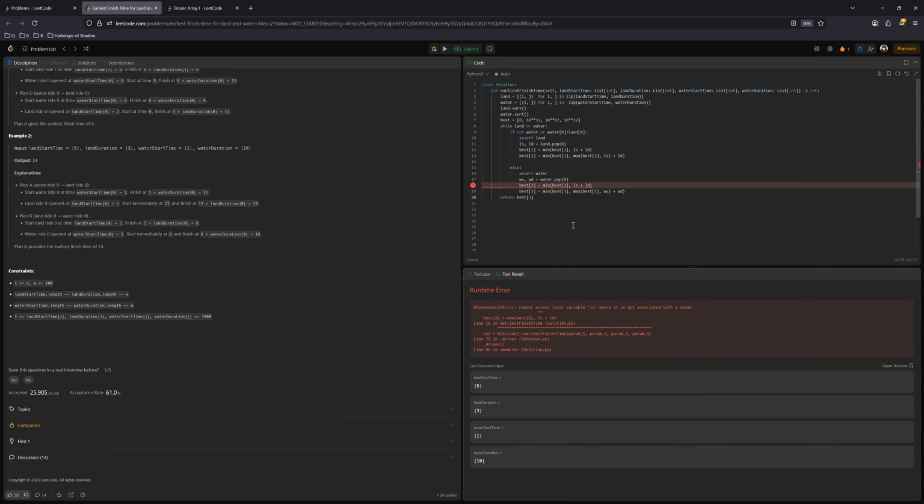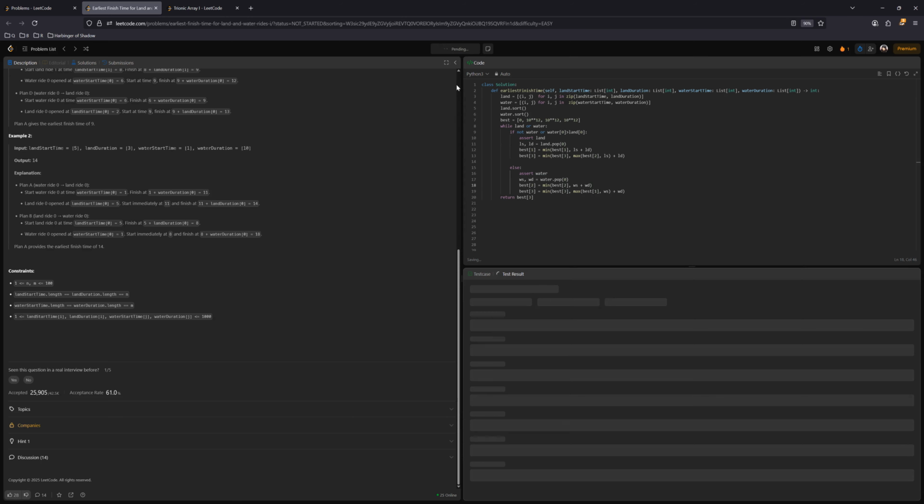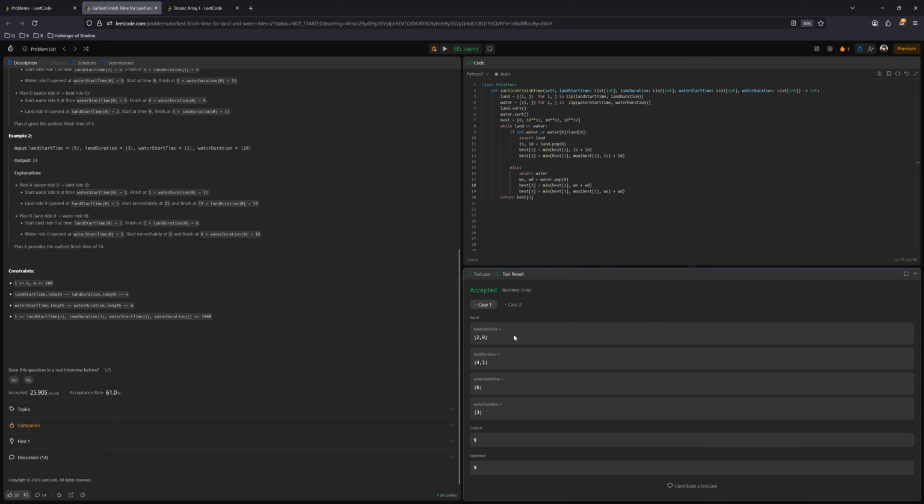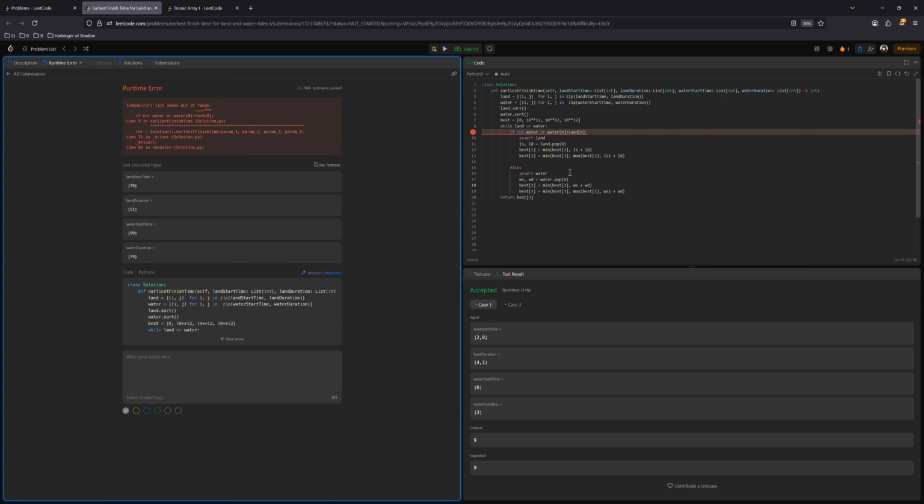Eventually I'm going to get it right by accident. Cannot access local variable ls. Oh, I thought I fixed that. Water start, water duration. Actually, I take that back. I have no memory of having fixed that. All right. Oh, thank God. Oh my God. What are you doing?